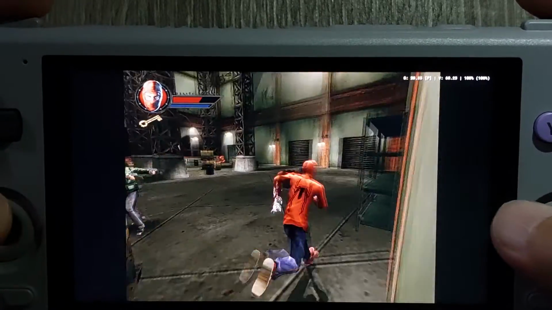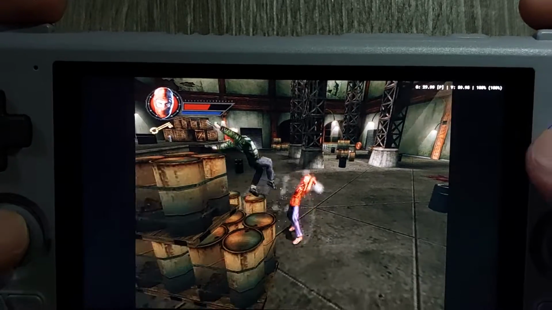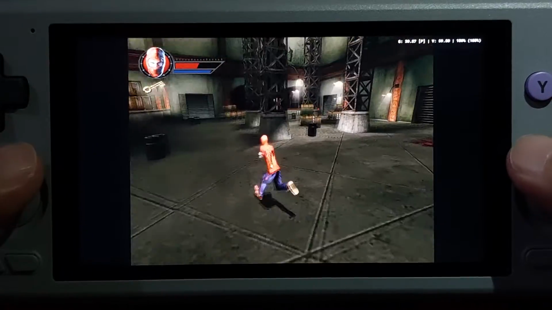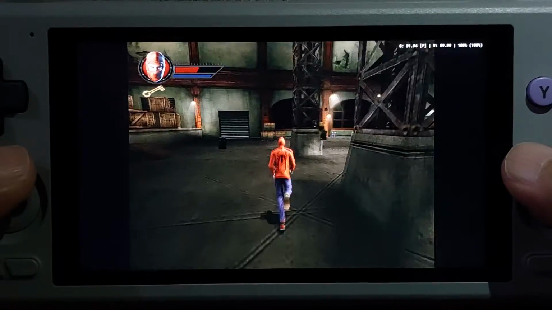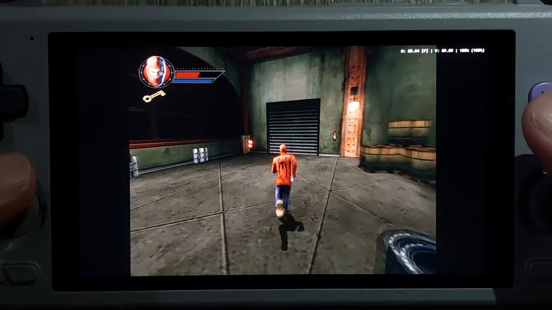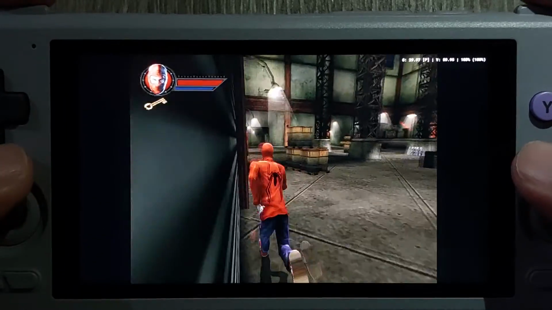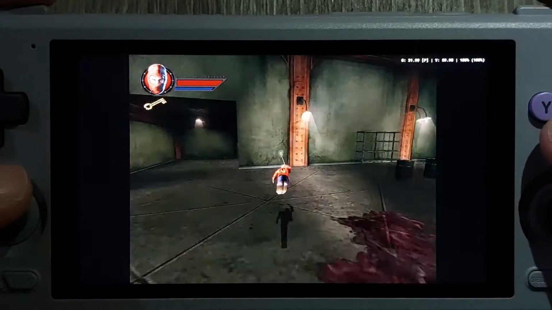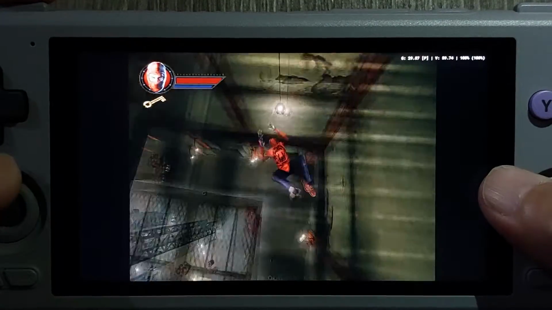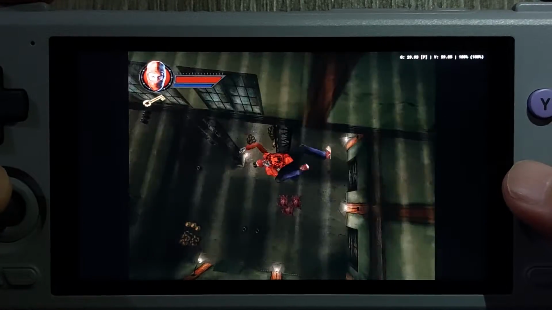I'm gonna use my web gloves. Oh, what? I thought that was supposed to deal more damage. Okay, let's get that. What? Weird. Why isn't it working? All right, let's inspect the ceiling, see if there are more secrets.